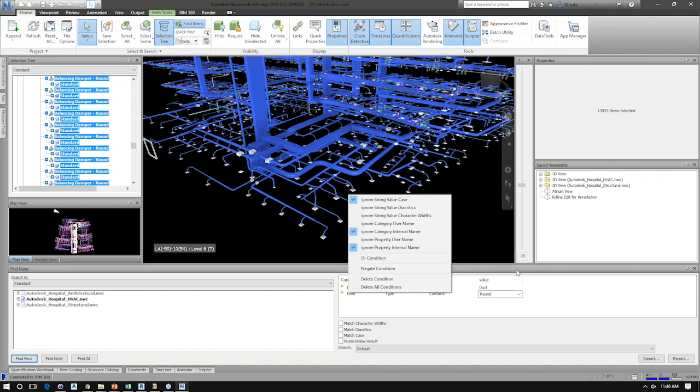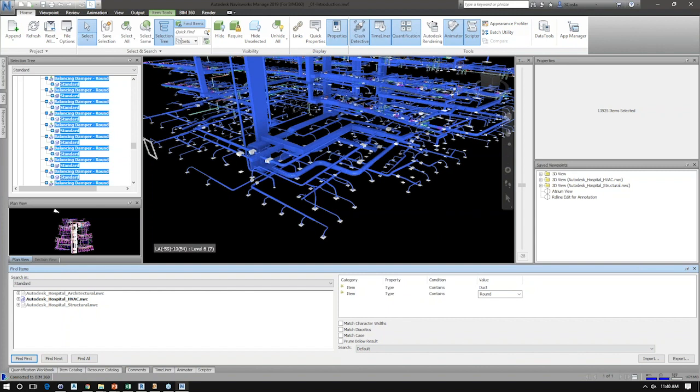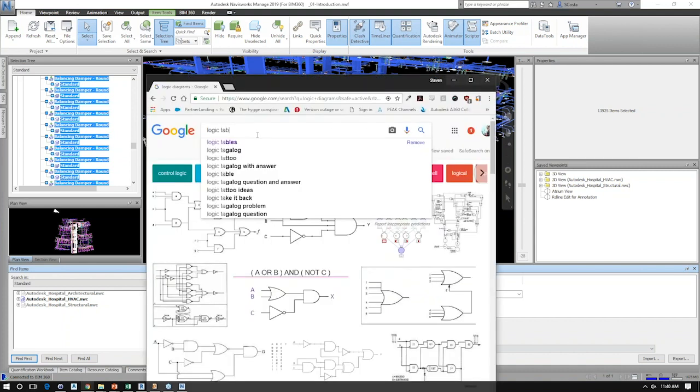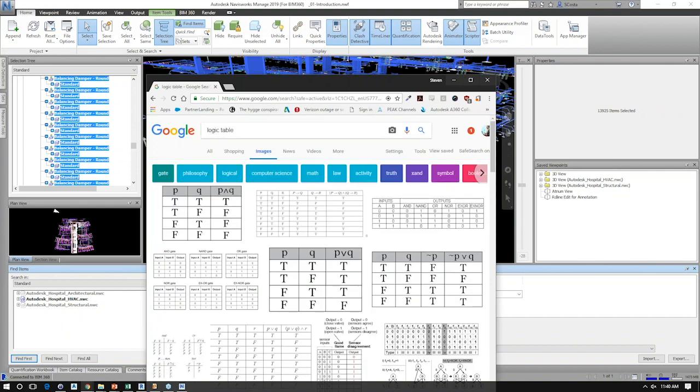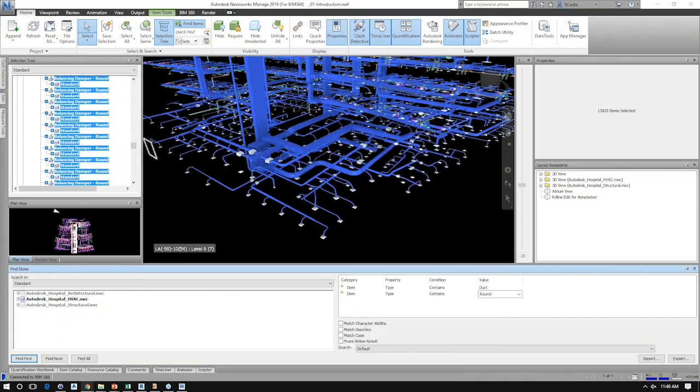If I want to, I can specify an OR condition, and I won't go into any discussions about logic diagrams. But what I am pulling up on the right-hand side of my monitor is, if you want to understand a little bit about and, or, and not, look up logic tables and understand a little bit more about that. It helps you really build an understanding of how to build these queries. But by doing an AND condition, I'm looking for item types that contain duct and item types that contain round. And when I do a find all, it's doing the same thing as before.